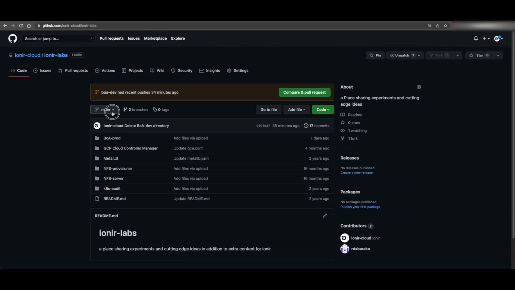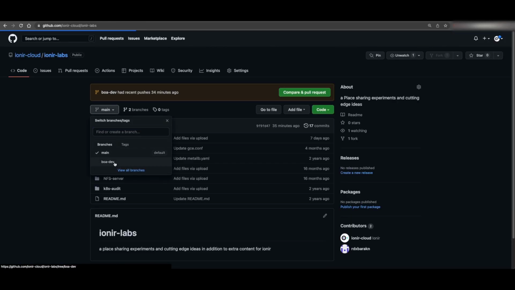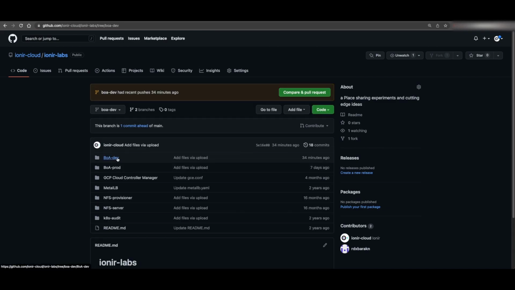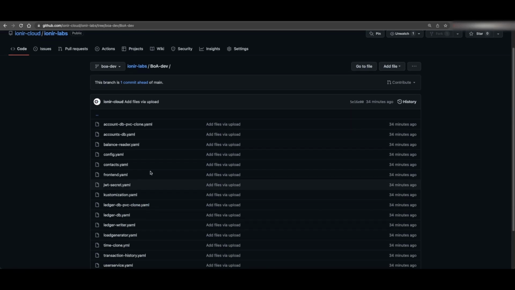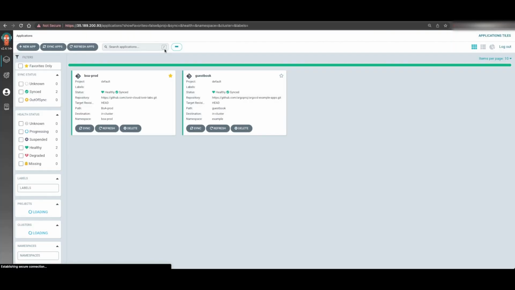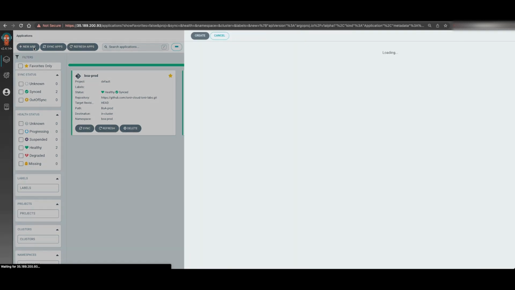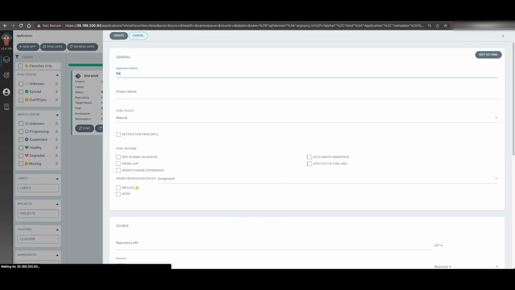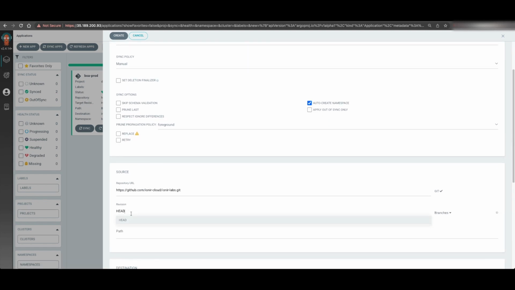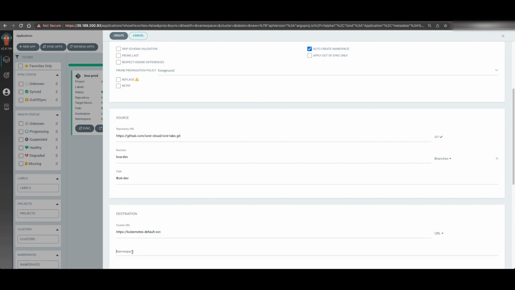Now let's go back to the GitHub project, and as we can see we have a branch called BOA dev, which represents the new version of the same application we already have deployed. Going back to the ArgoCD UI, we can now create a new application using the new BOA dev branch code in a new namespace. This will create a new namespace and clone the data from the production environment.